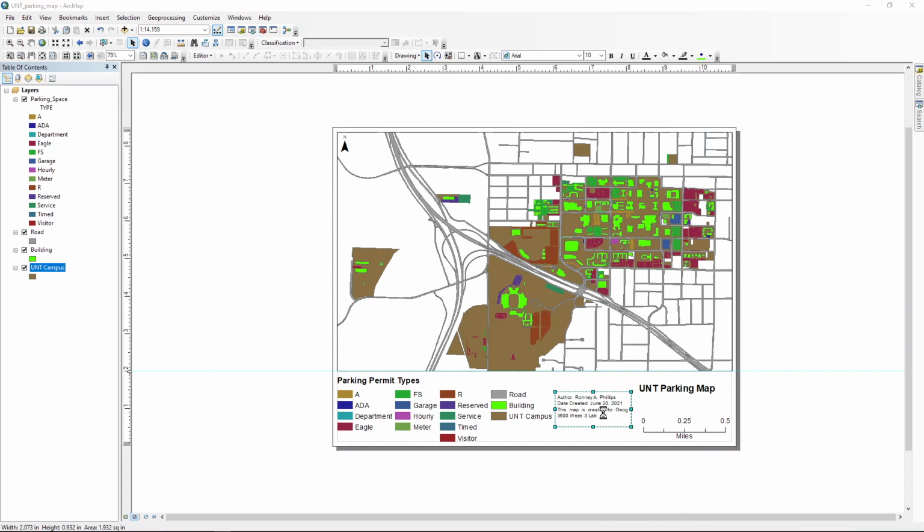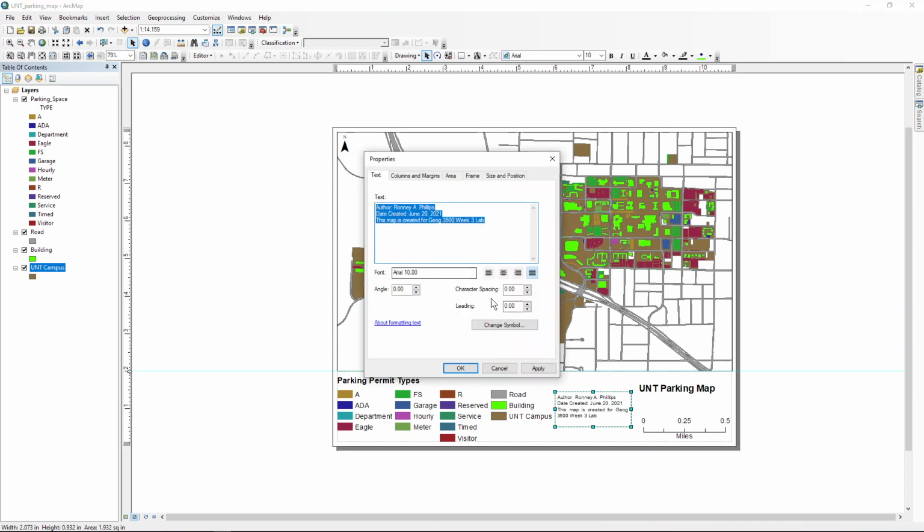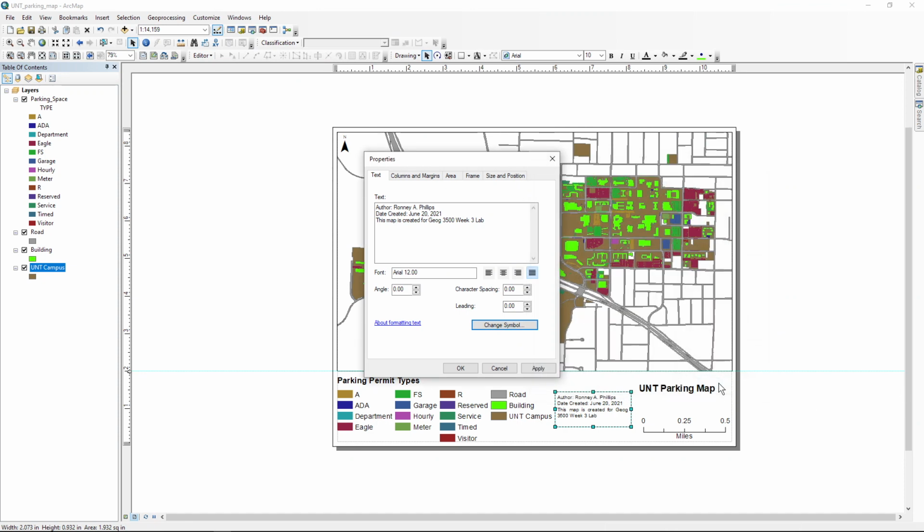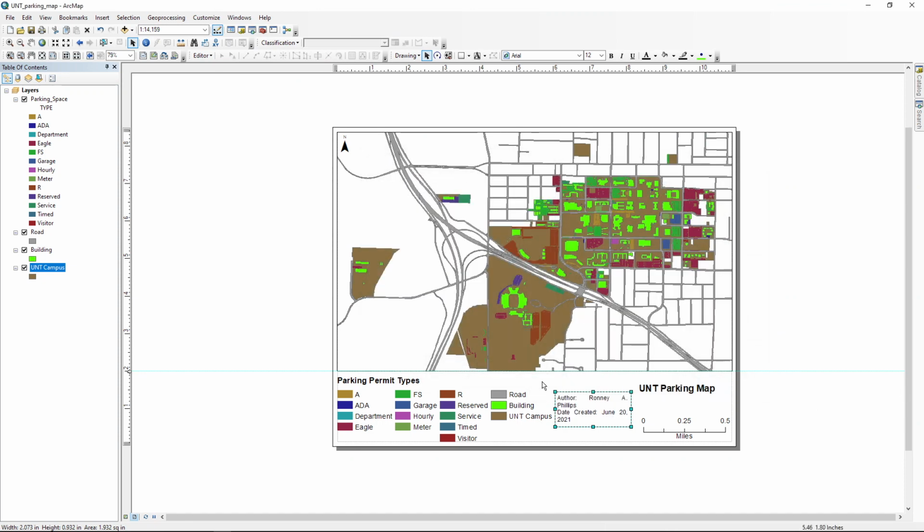Actually, the instruction says for number 3, click the properties dialog, change symbol. So we'll hit change symbol. We'll change it to 12. And then we'll hit OK. And then we'll hit OK again. And then we'll adjust that to where it looks normal.